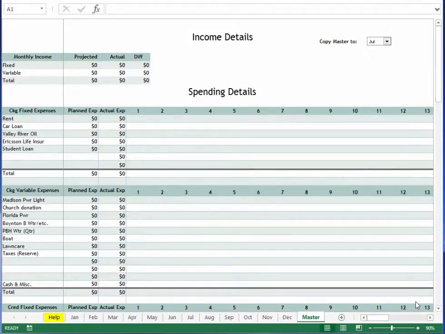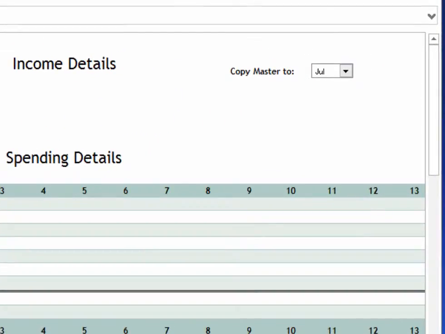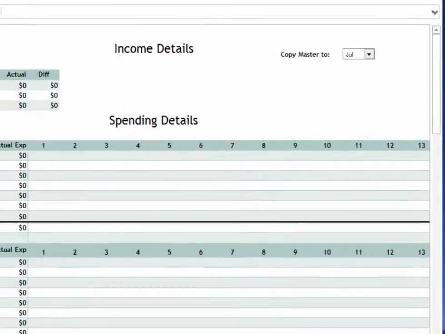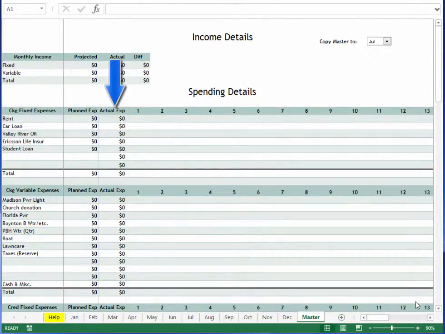This page is used when you first get started to initially enter your monthly income, the list of various spending categories, and the amounts you anticipate spending each month in each. That's planned expenses. Once these are set up, the master page is then used to copy these categories and planned expenses to each month of the year. The actual day-to-day expenses are recorded on the data entry page, which is covered next.